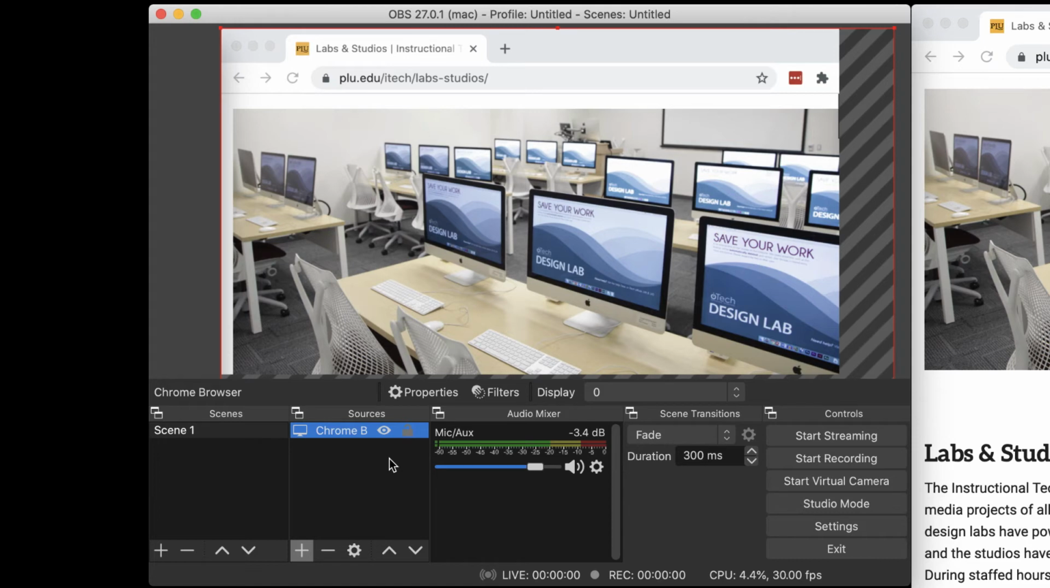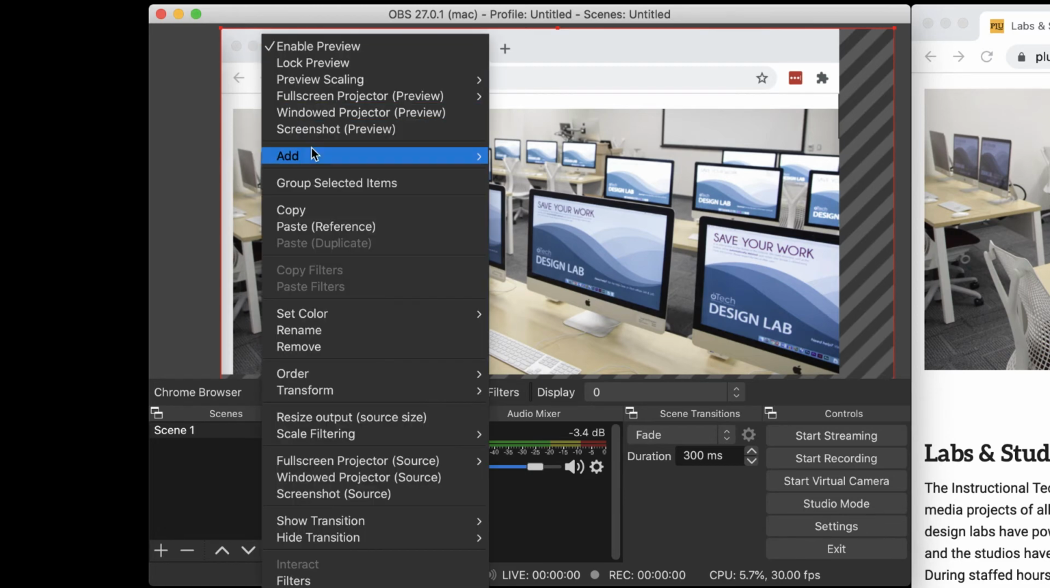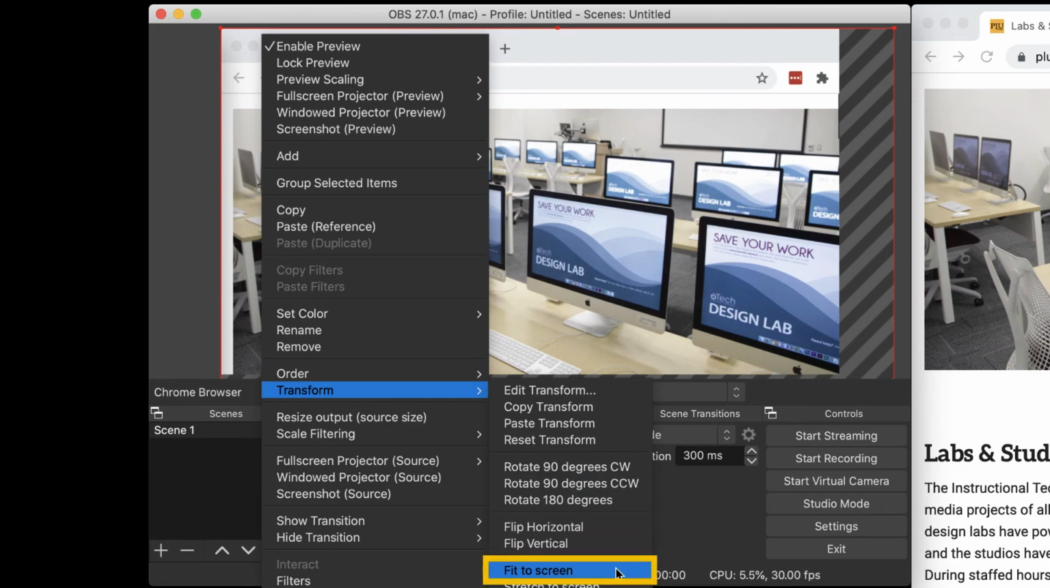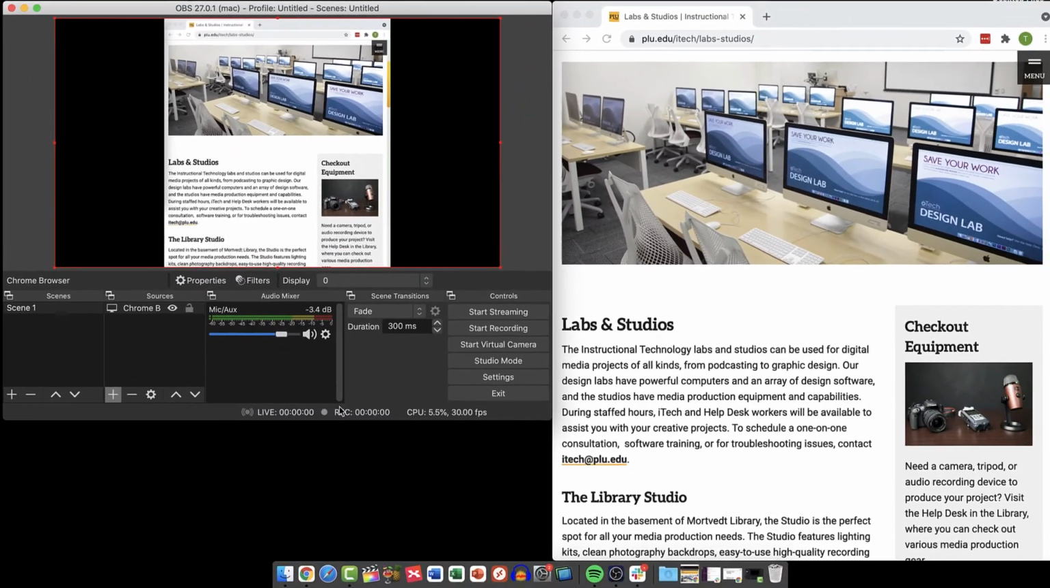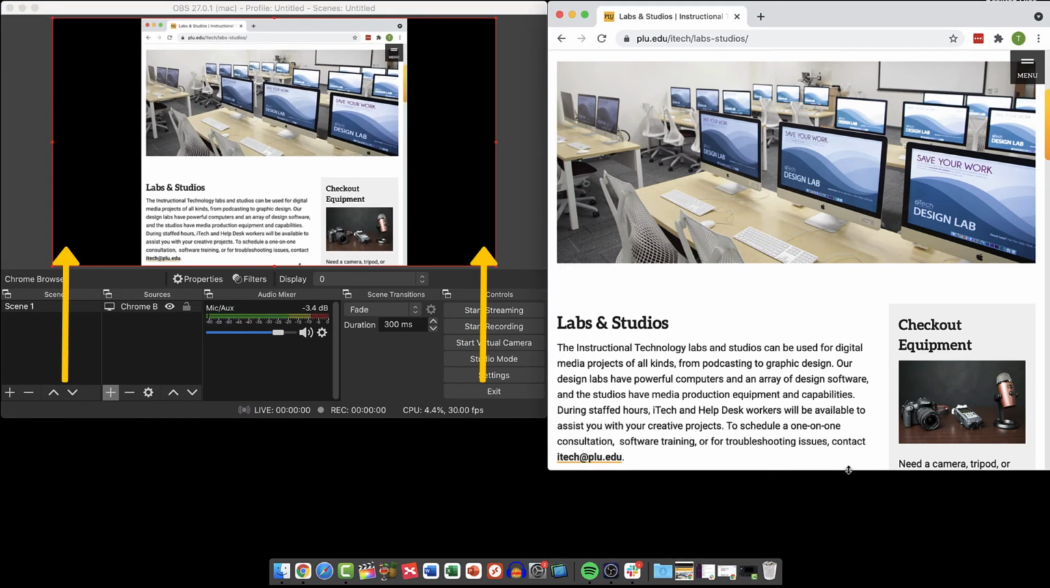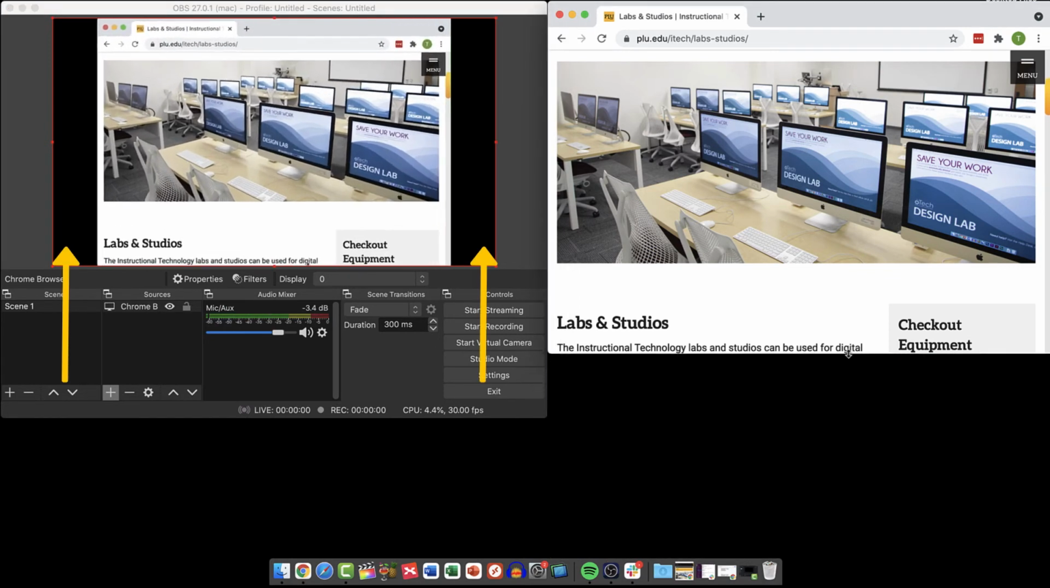For most screencasts, we recommend fitting the source to the size of the canvas. Gray lines will appear in the preview if part of the window extends past the canvas, which will not be included in the recording. To fit the source to the canvas, right-click the source in the preview, hover over Transform, and select Fit to Screen. Then, adjust the size of the window that's being captured until the black bars are no longer present.